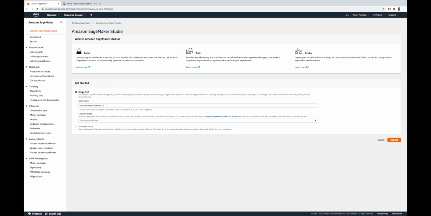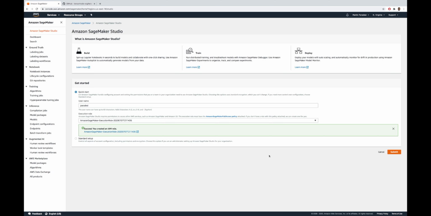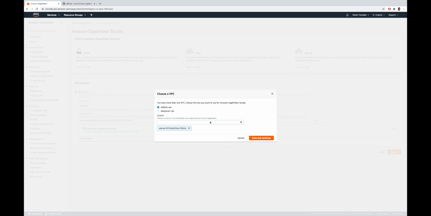I'll use the Quick Start option to create a studio. I'll enter my last name as a username, and I'll create a new IAM role. I'll use the default settings for this IAM role creation and click on the Create Role button. This action has created a new IAM role that will be used by SageMaker Studio, and now I'll click on Submit. I'll choose the default VPC and the available subnet and click on Save and Continue.